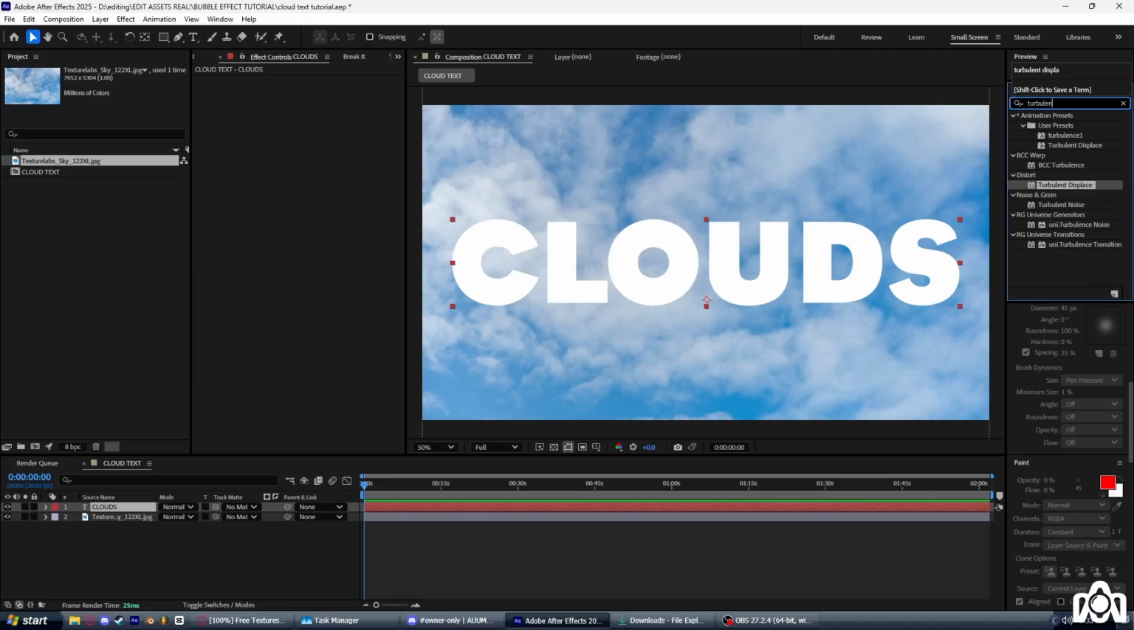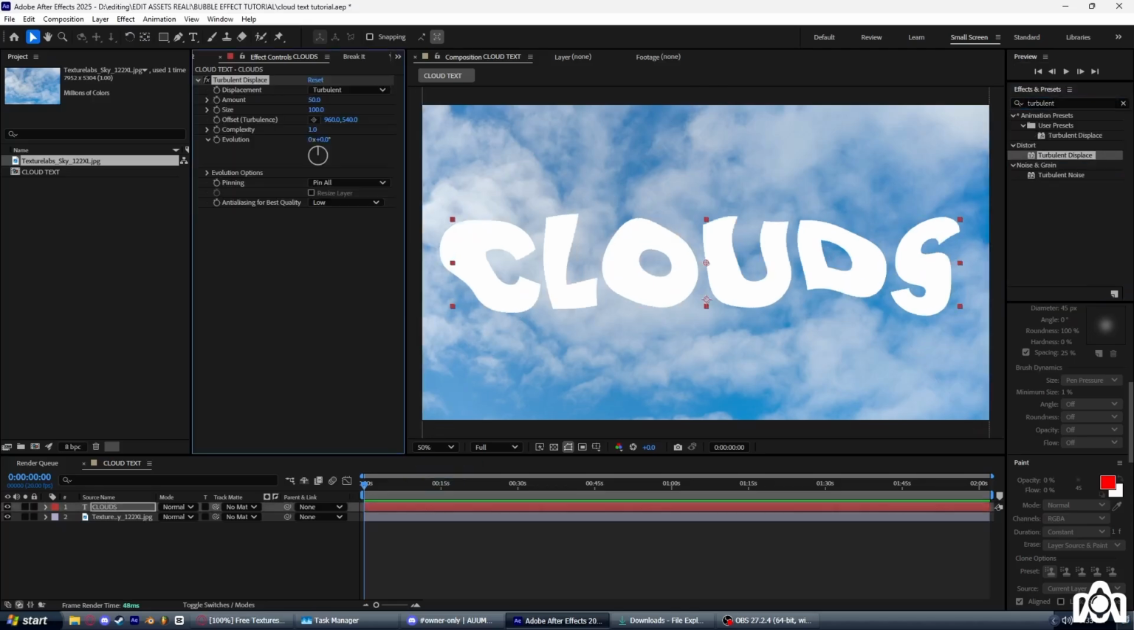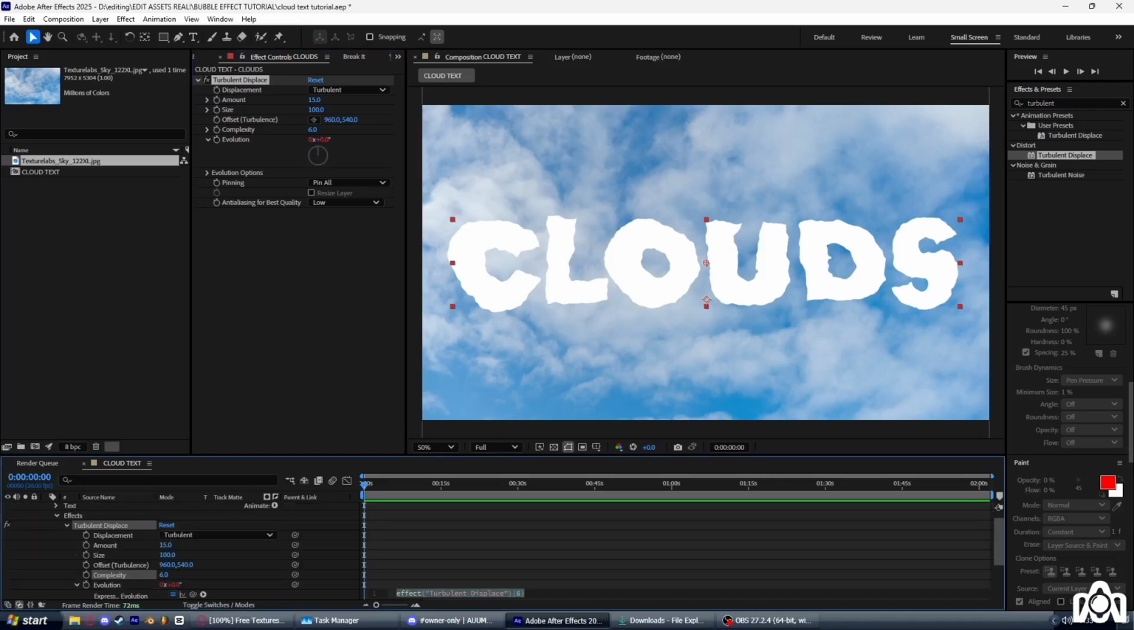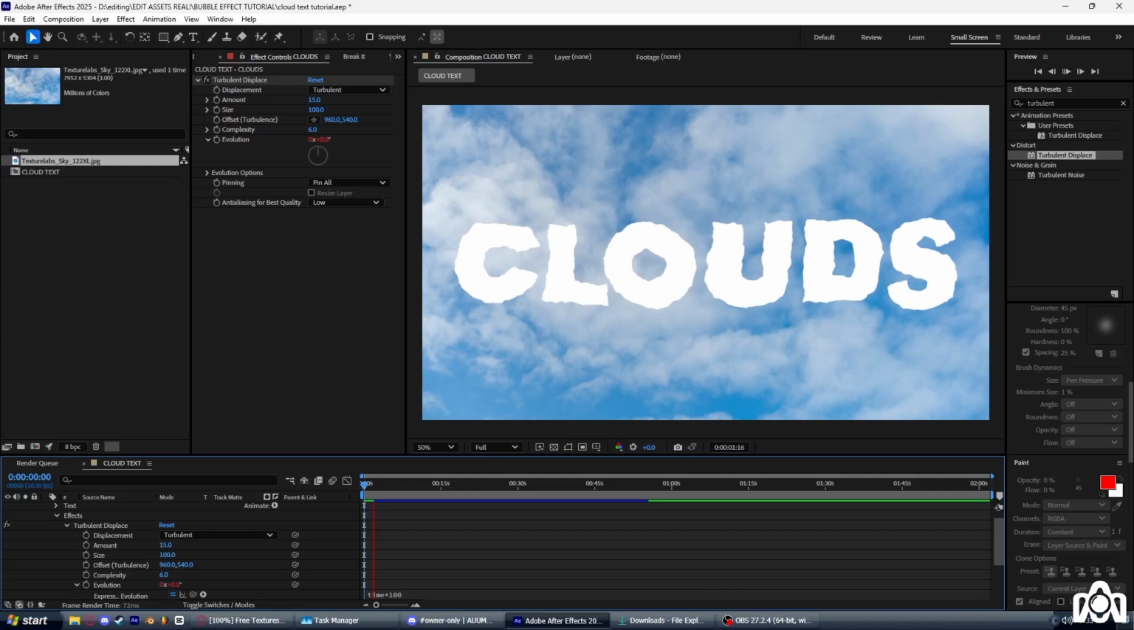We're going to go ahead and add turbulent displace, and we're going to bring down the size to 15 and the complexity to 6, and then we're going to alt click on the stopwatch next to evolution here, and type in an expression, time times 100. If you don't know what that does, it essentially just animates it automatically over the course of the timeline. You can raise the number to make it faster or lower it to make it slower.